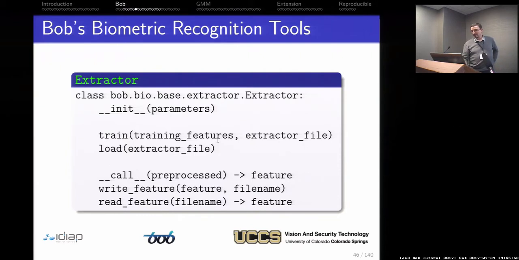And this train function will actually write something into a so-called extractor file, and the load function will load it from the extractor file again. And then we have implemented a call function. Given any preprocessed data sample, we will extract a feature. And we have a write feature and read feature, which will write and read these features to file.